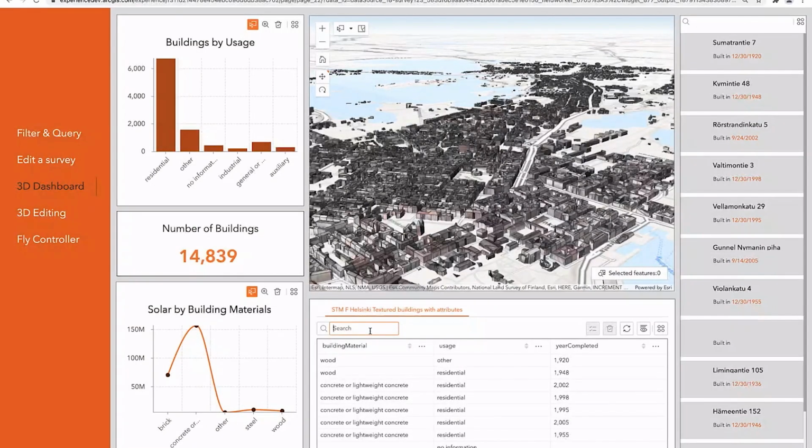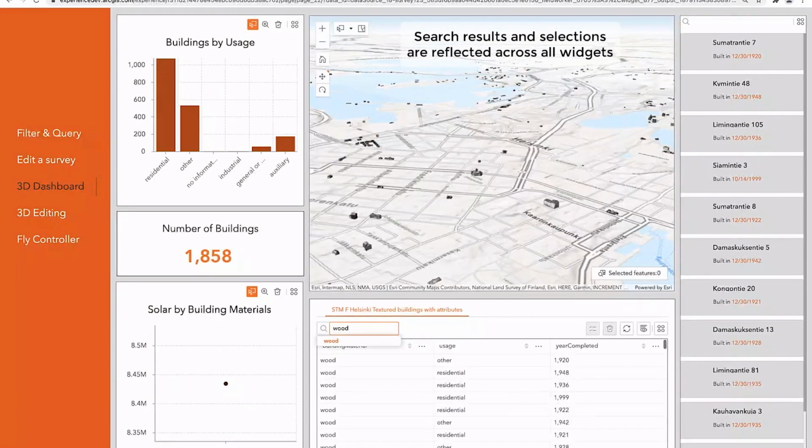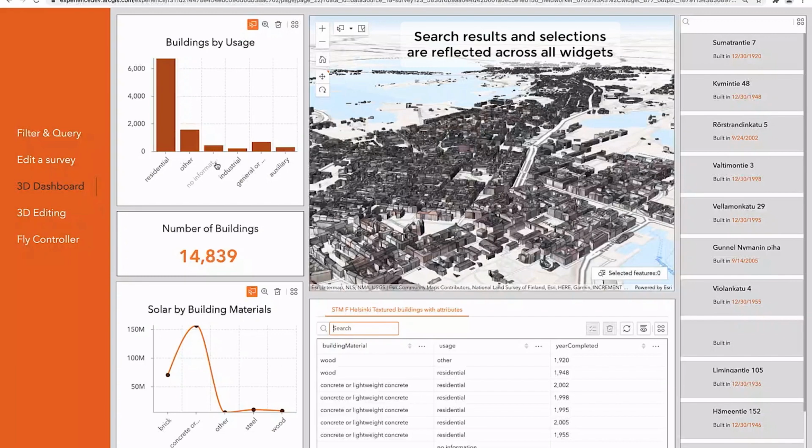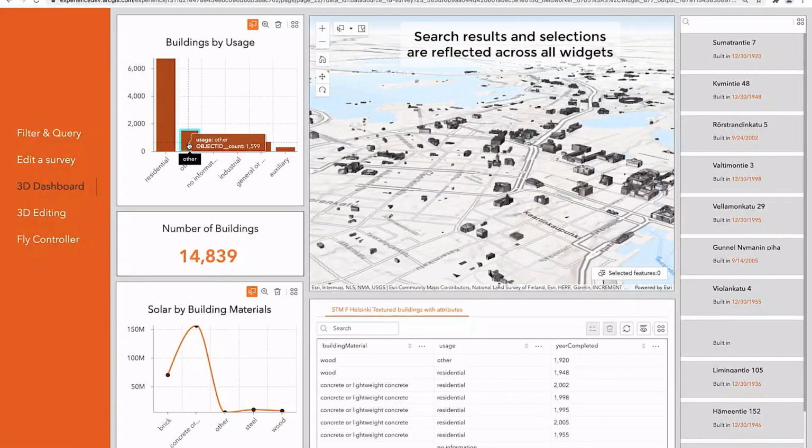2D and 3D integration is the DNA of Experience Builder. In addition to chart, list, map, now table supports scene layer as well. For example, when I search a building material by wood on the table, the map is updating. Also, when I select a chart, map is updating as well.